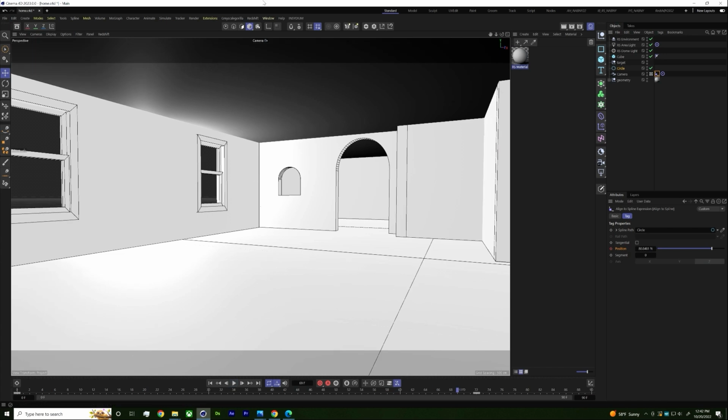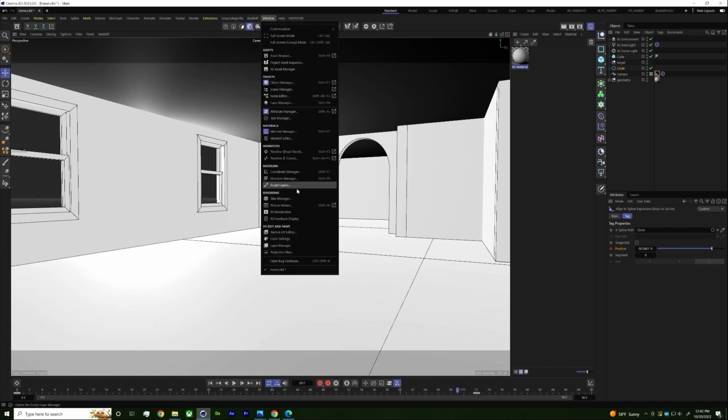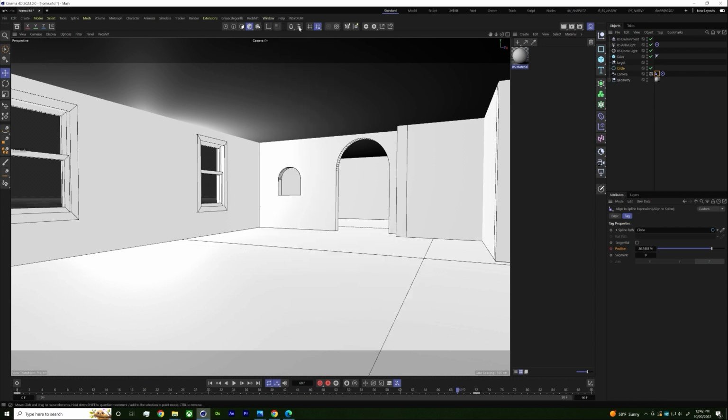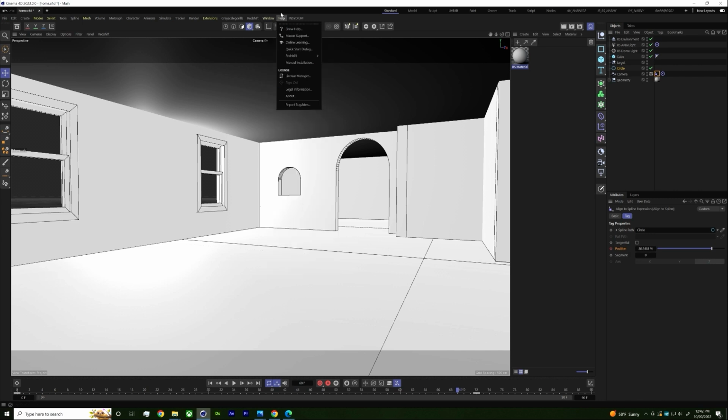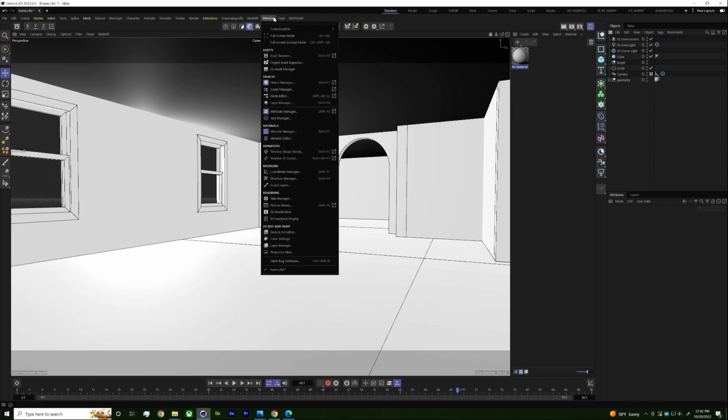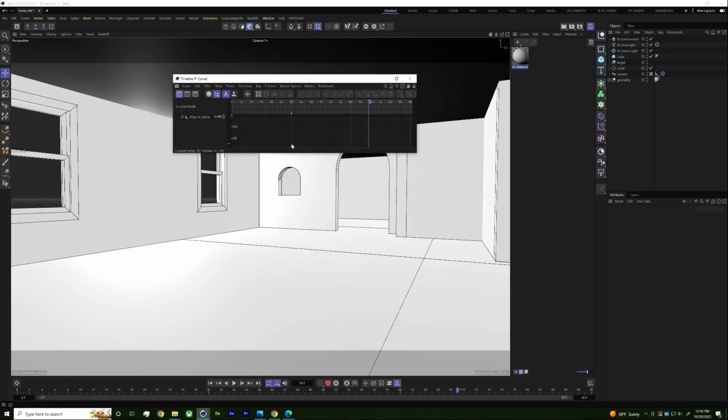Way too fast. But we can go into window. Where are we at? Oh man, they moved it. I'm trying to find the timeline manager. It's somewhere in here. Here we go. F curve. All right, awesome.